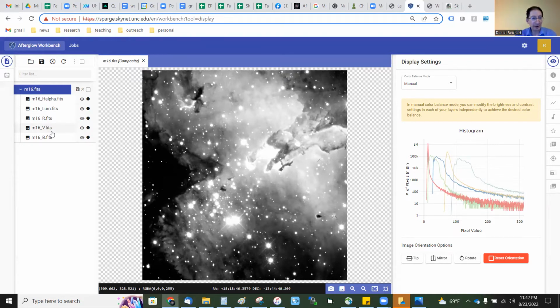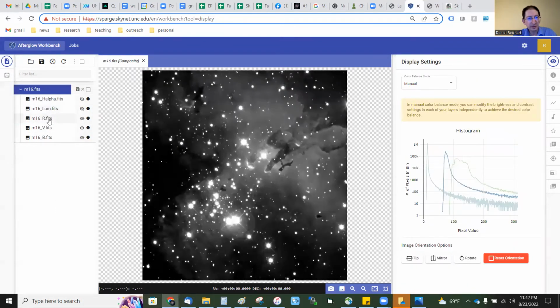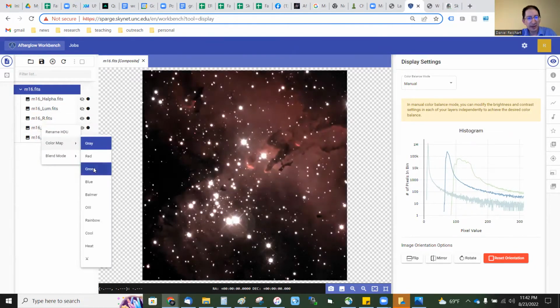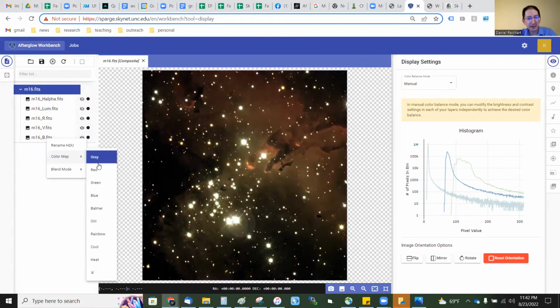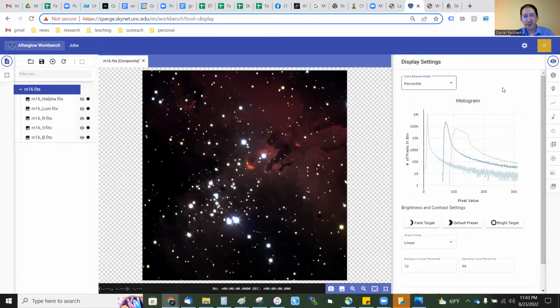So let's start with the color layers. So let's turn off the H alpha and turn off the luminance. Let's color the R band, right click, color the R band red, the V band green, and the B band blue. Okay, now the initial combination it says manual, but since we haven't done anything yet, it actually sets it up with the percentile combination, then puts it back into manual mode for frame-by-frame editing.